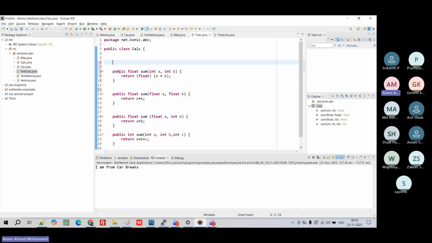Okay. First one is what is overloading? The method name should be the same, with a different number of parameters or different type of parameters, or both different. Return type doesn't matter. Return type does not matter. Only the parameters matter.